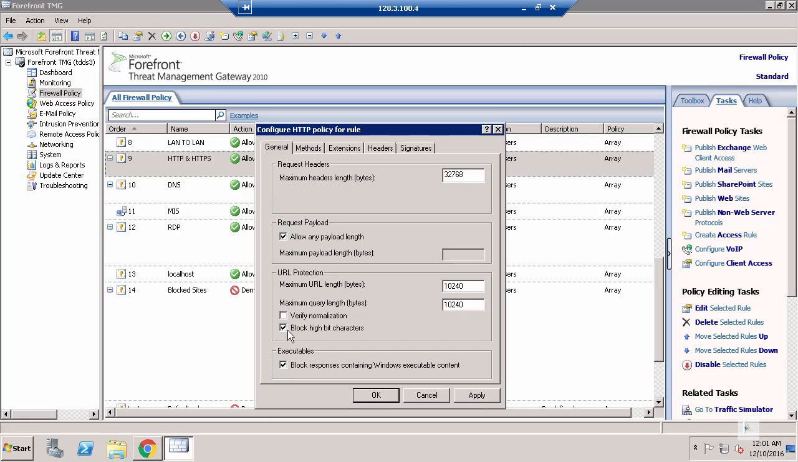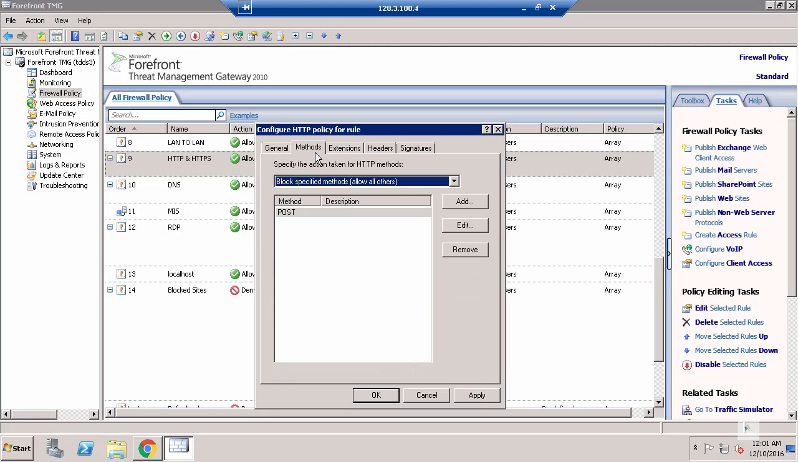Block is not our concern. Now executables, this is important. If you want to block all executables so that no one on your network can download a file with the .exe extension from the internet, you have to check block responses containing Windows executable content. When you check it, no one can download anything with the extension .exe. So methods, here is our methods tab.